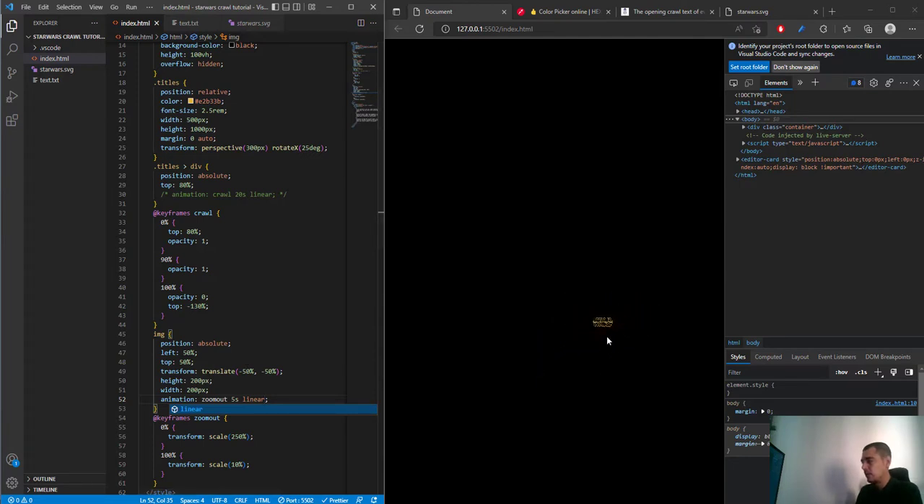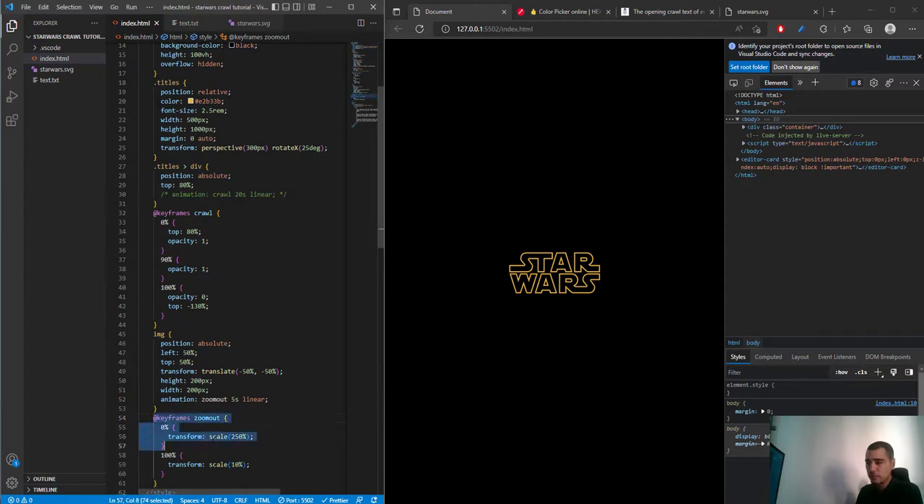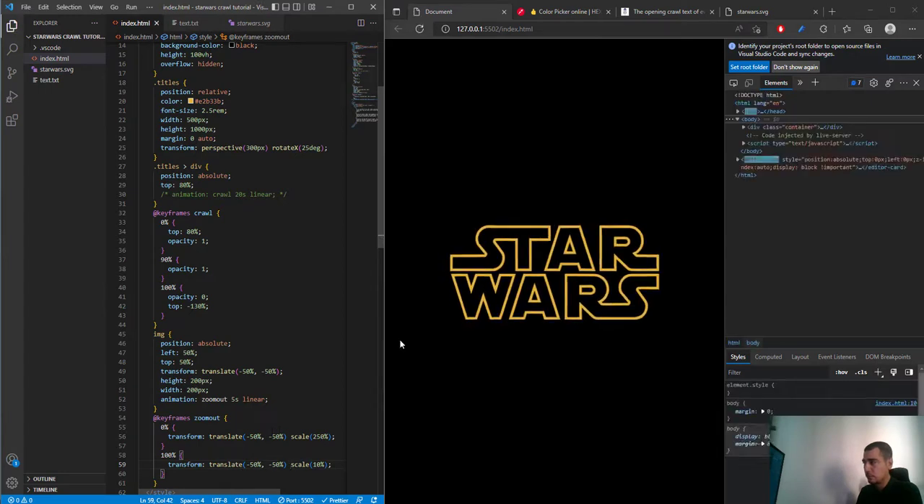Okay, that's basically it, but at the moment it's not really going towards the center of the screen. And that's because in my zoom out keyframes, I should have added the translate minus 50% on the x-axis and minus 50% on the y-axis. At the moment this is being ignored, this line of code is not doing anything. So I'll need to add this to the transform which is in the animation itself. So let's see how it looks now.